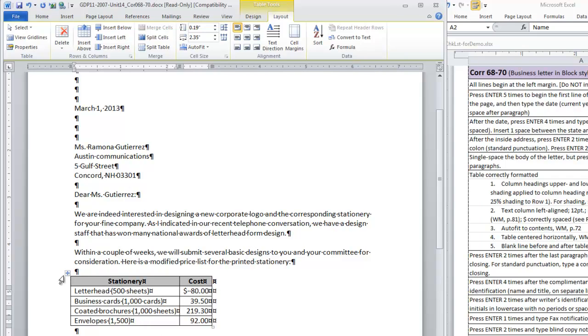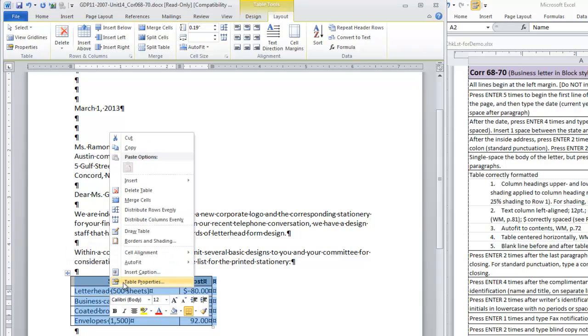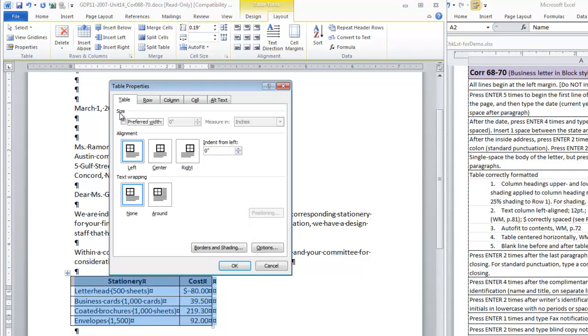So use the Table Move handle here. If you click it, you have selected the entire table. Now again, you can right click and move to Table Properties, or on the Layout menu of Table Tools, you'll see Properties up here on the left. On the Table tab, you move to Alignment and click Center, and then OK.